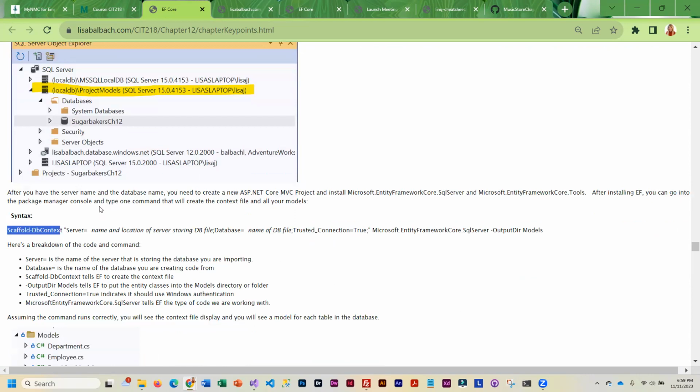Okay, so you start with a database project. And then you will create an ASP.NET Core MVC project. And you will install Entity Framework Core SQL Server and Entity Framework Core Tools. After you have installed that, you can run this scaffold command to generate all of your models.